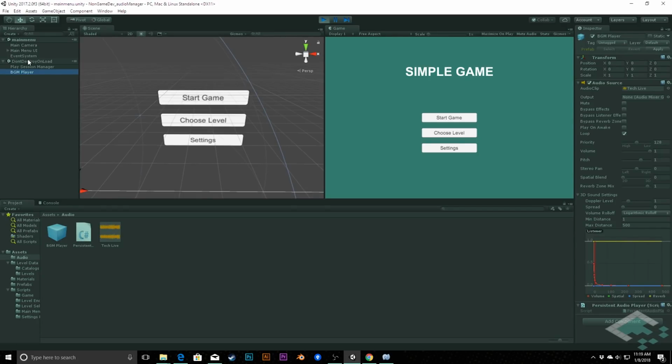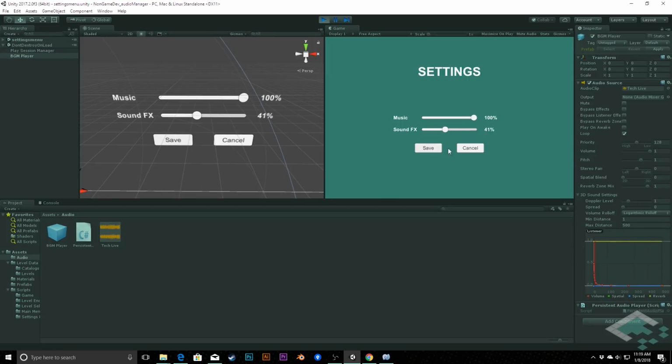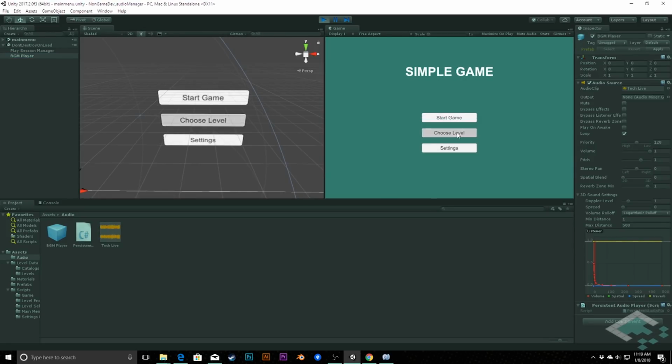With all this in place, what we can do in our next video is take our saved settings and apply them to our audio players so they play at the volumes that we want.